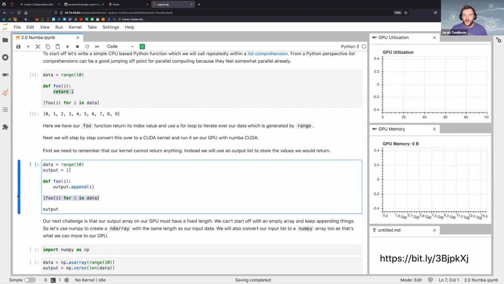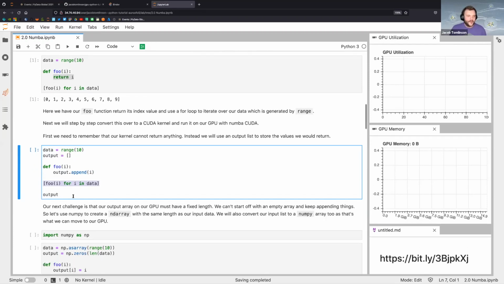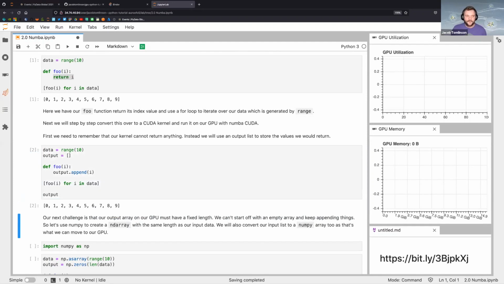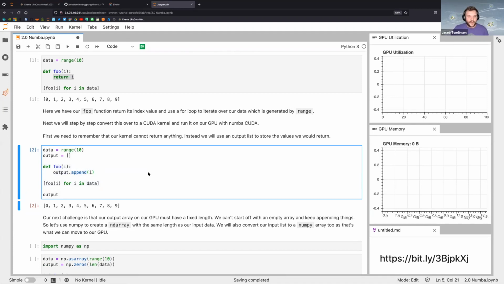And then if we do our parallel execution here with our list comprehension, these numbers will all get appended to that output. And if we have a look at the output, it should look exactly the same. It's done what we want. So our function now doesn't return, which is great.